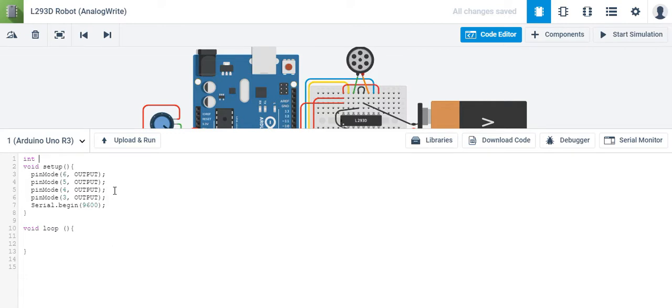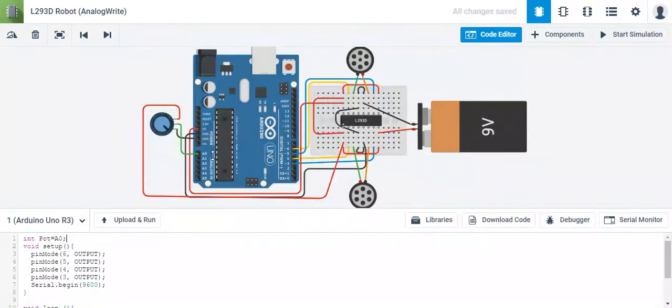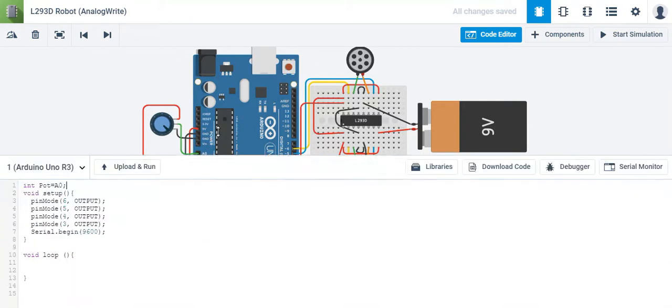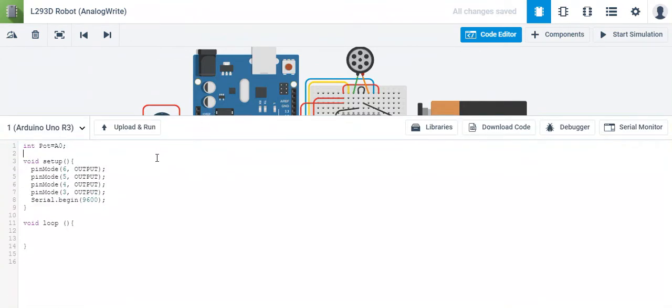You can call this whatever you want. You can call it potentiometer, but that's a little long, so I'm just going to call it pot, and I'm going to set it equal to A0, because if you take a look, you'll see that your potentiometer here is connected to A0. And I'm going to create another integer variable called value, or in this case val. Actually, I'm not going to set it equal to anything.